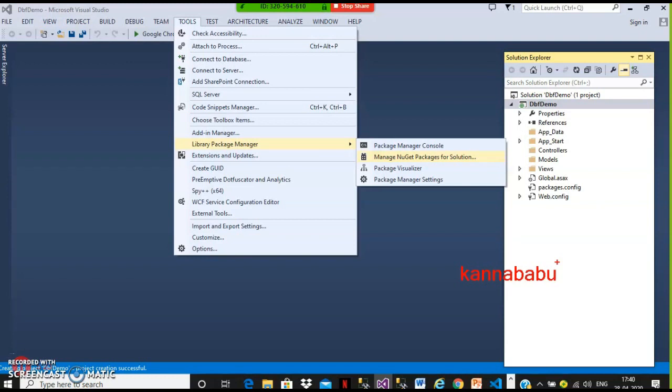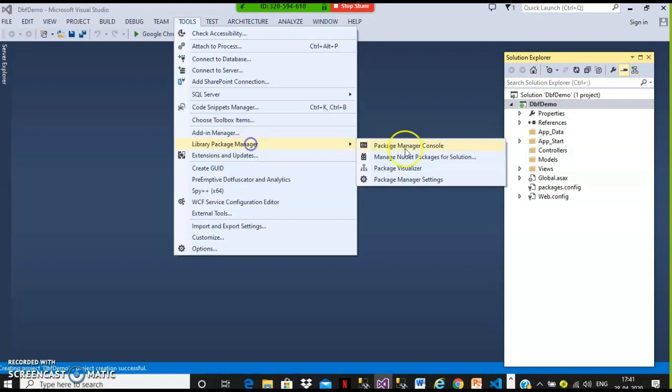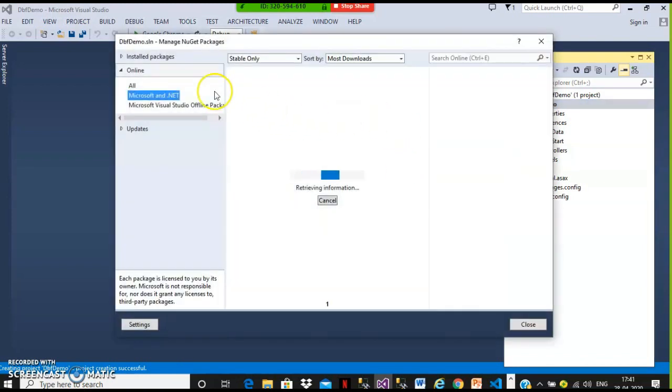So Microsoft is telling the developer, I will give you the largest library, that is the NuGet package manager. You can directly connect to this library and download whatever software you want. Internet is required, and here you have to go to Online, and you have to install Entity Framework.